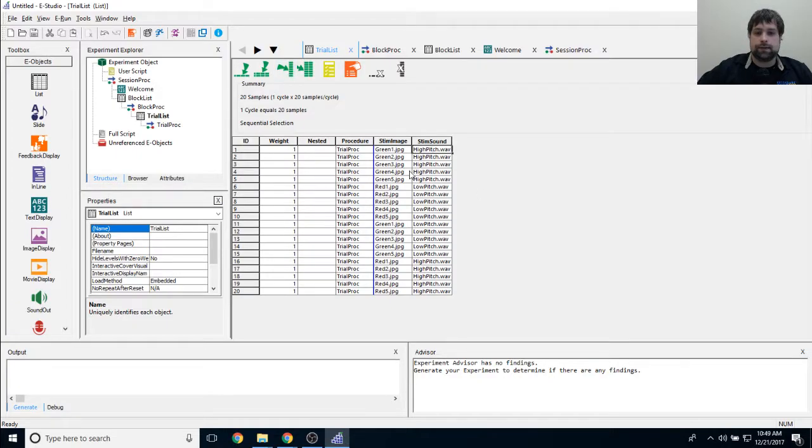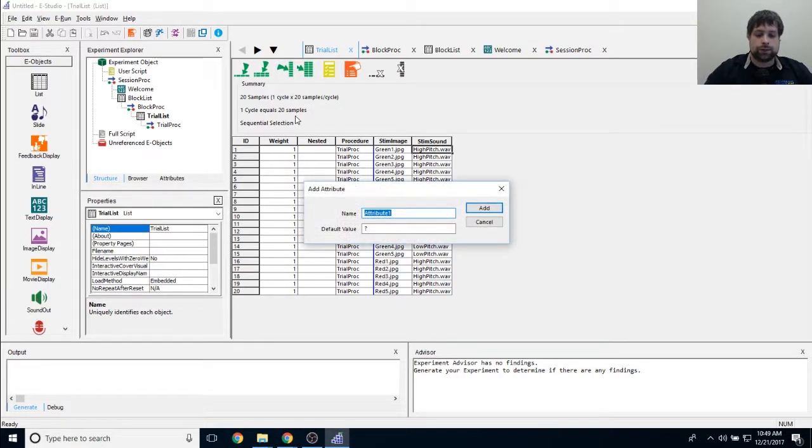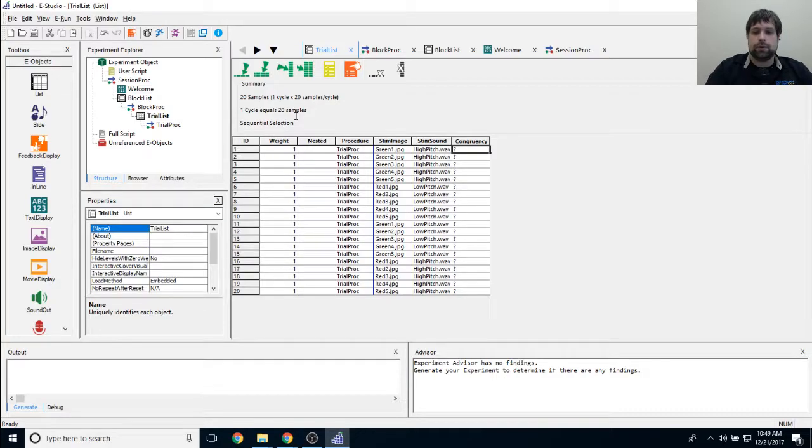All right, so I have my stim sound. The next one I'm going to do is make an attribute that's not actually going to be used right now. It's not going to be used to manipulate anything, but it'll be really helpful in our data analysis later. And this one's just going to be called congruency. Enter. So congruency is just going to let me know if this is a congruent trial or an incongruent trial.